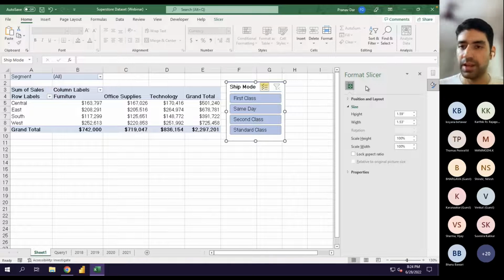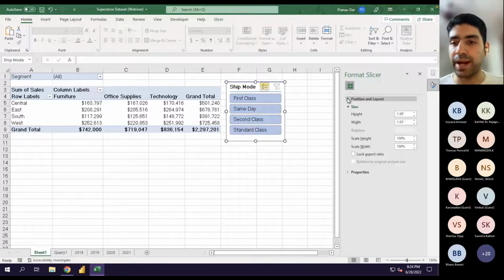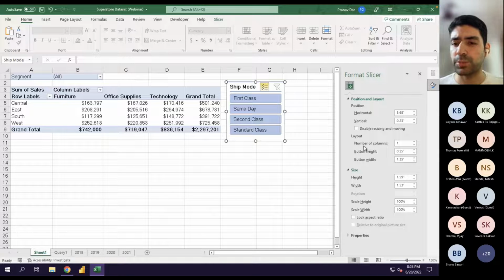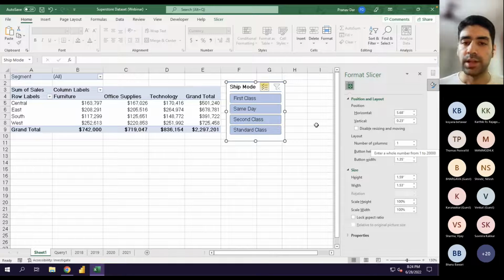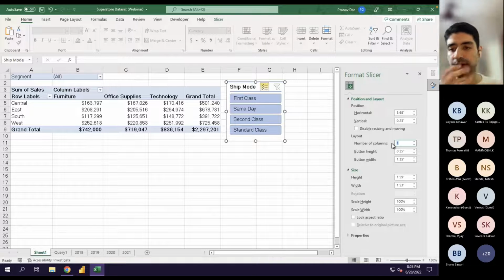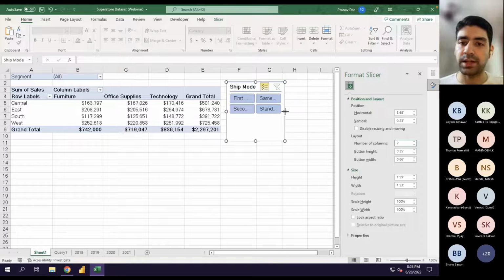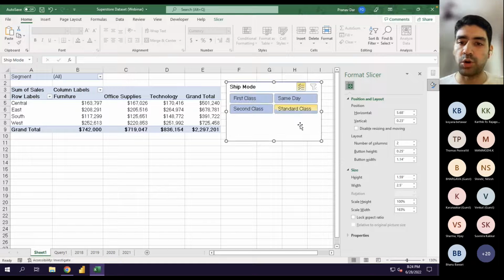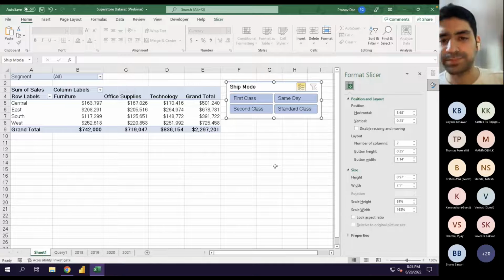Now, very nicely hidden away is this section of position and layout. If I expand this, you get this option of number of columns. Right now, you have these 4 options there, and it's 1 column. If you want, let's say, 2 columns side by side, I can just type in 2 here and press enter. What this does is it divides your slicer into 2 columns like this. So it saves you space, at least vertically anyway.